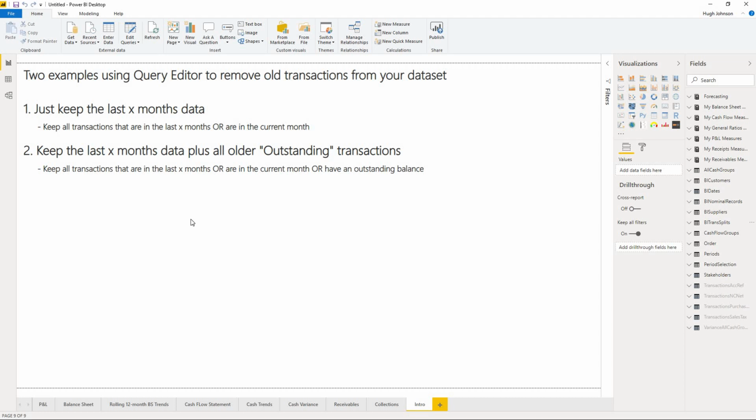For example, if you're working with receivables data, you may generally want to filter your data set to say the last 12 months, the last 24 months, but you may have the odd sales invoice that's older than that, that's still outstanding, and you'd want to include those transactions, but not necessarily include all the other older transactions. So in the second part, we'll take a look to see how to do that.